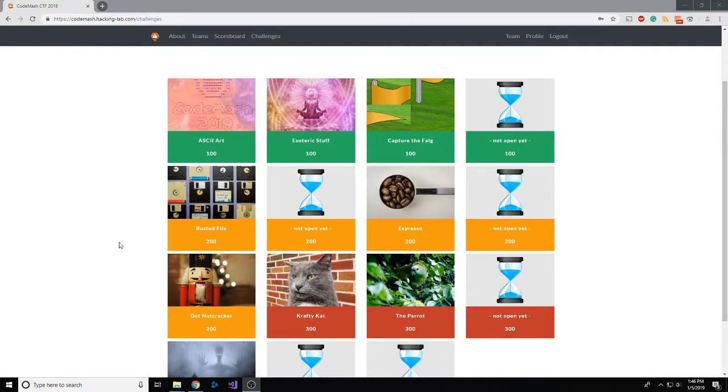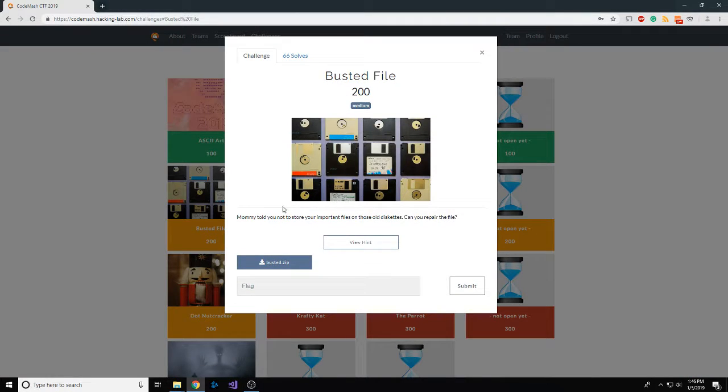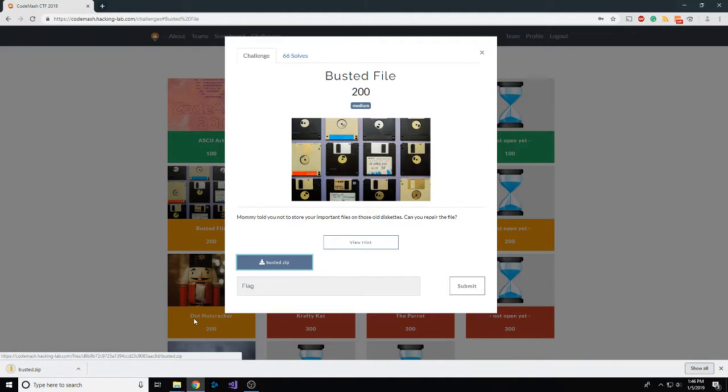Alright, so for this video I'm going to show how I solved the busted file challenge in the 2019 Capture the Flag event. If we click on the challenge itself, we can see that the problem description is, "Mommy told you not to store your important files on those old diskettes. Can you repair the file?" And then they give us a file to download, so let's go ahead and download that file.